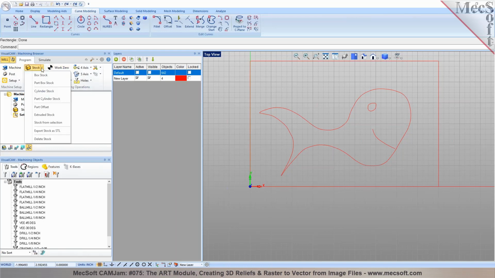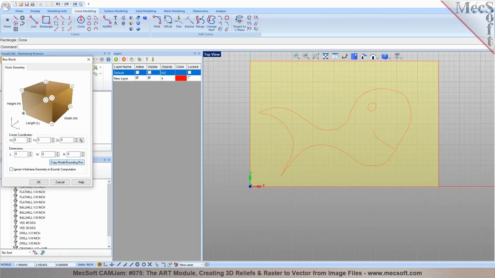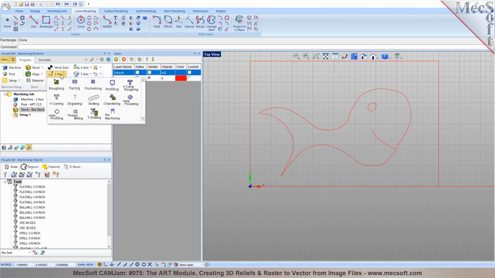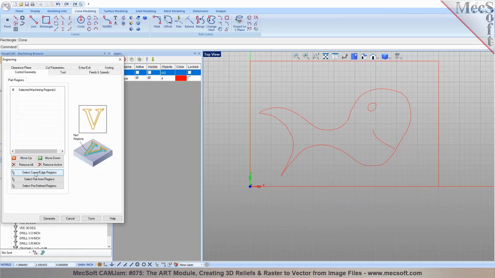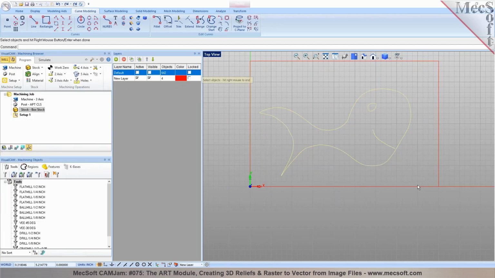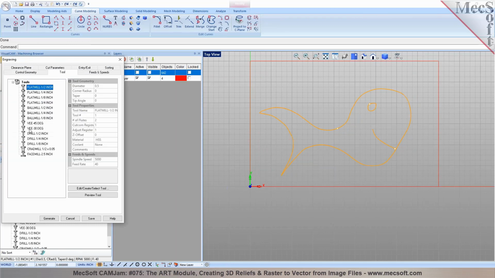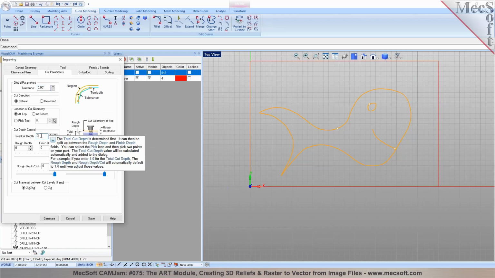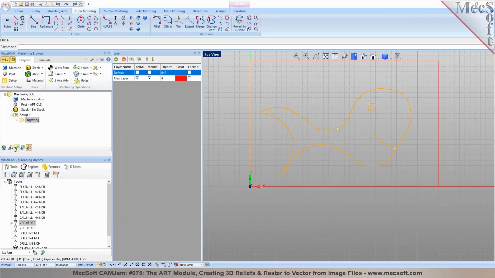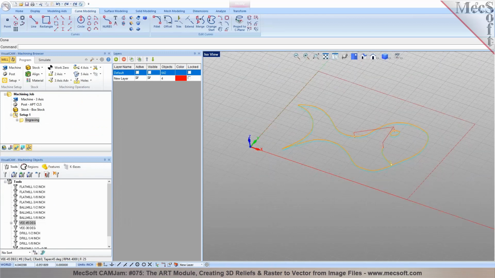You could go into defining your stock material, give it a height, 3/4 inch, and then select 2-axis engraving. I can select all of these curves, specify a tool, a 45-degree engraving cutter, give it a depth in here, 100 thousandths, generate. So we now have the engraving toolpath.